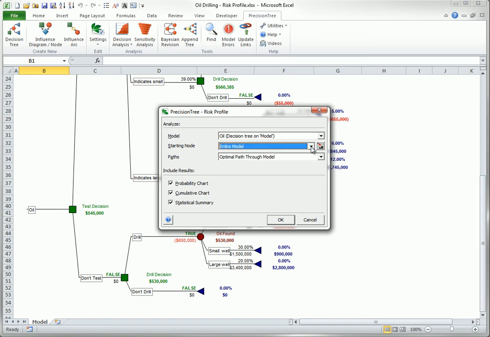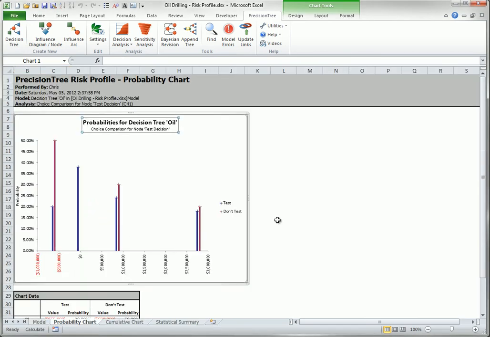The default path option, Optimal Path Through Model, shows you just one risk profile, the one for the optimal decision. However, for now, I will select the All Branches of Starting Node option. Then I will see the risk profile for each decision branch from the starting node. When you click OK, you get a new worksheet for each of the results options checked: the probability chart, the cumulative chart, and the statistical summary.